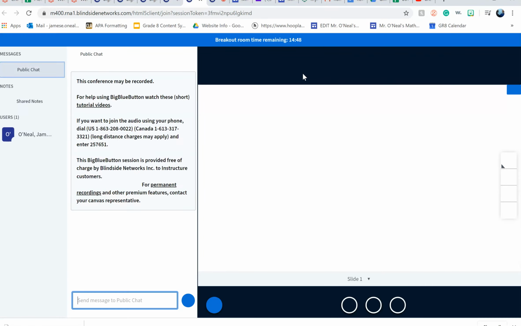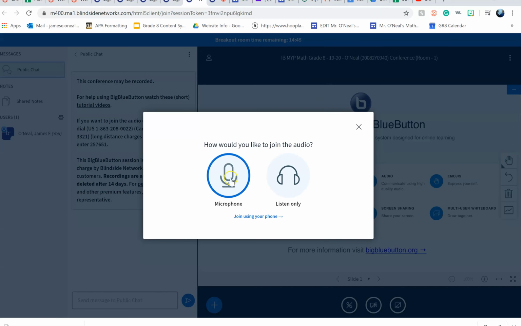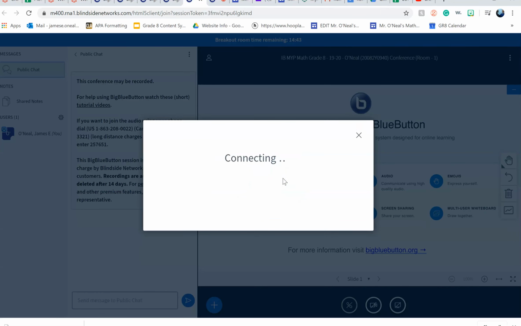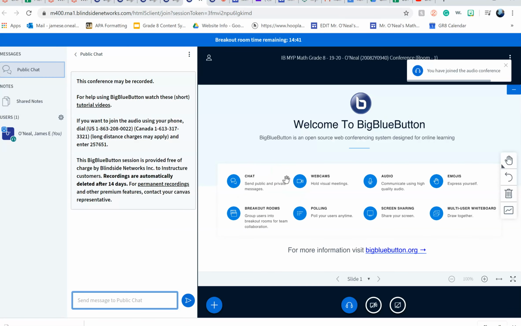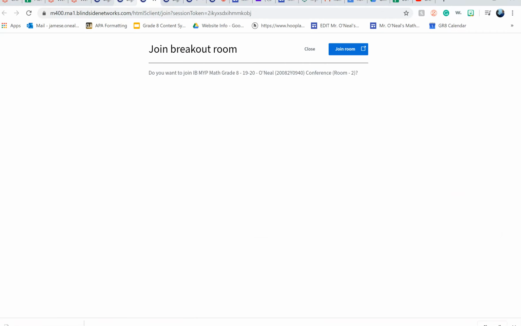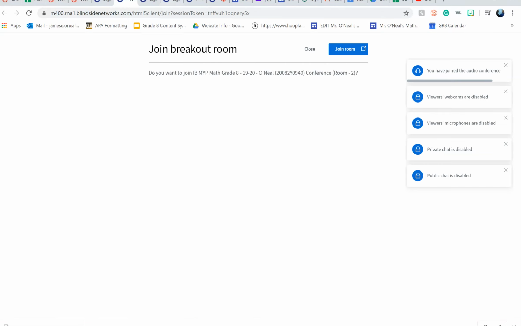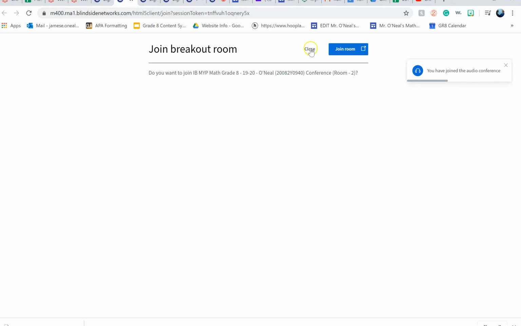and it'll open up a new tab. It'll ask them the same questions. I'm going to go listen only because I don't want to hear the echo. The only person in this conference. And then every other person can join the room that you assigned. And the good thing about that, let me just do this. I didn't do it right last time. All right.